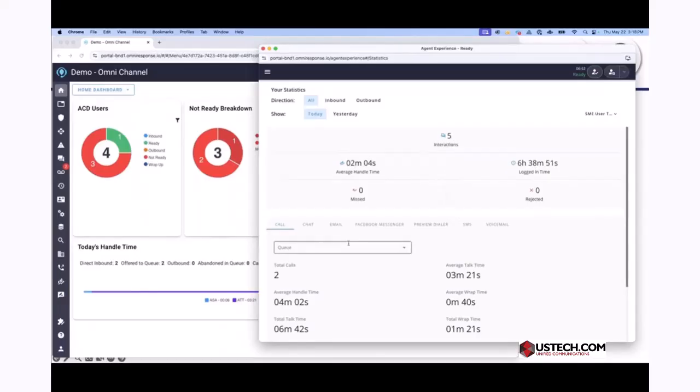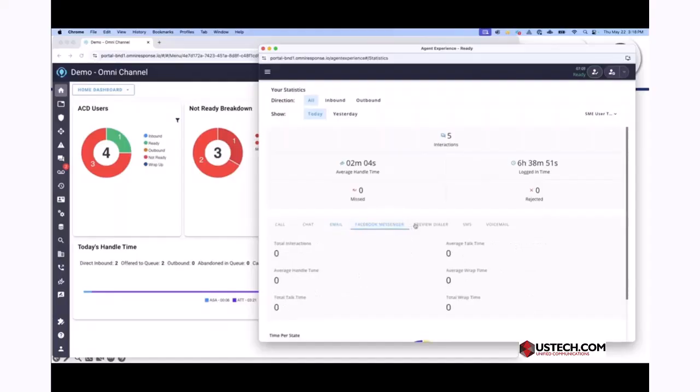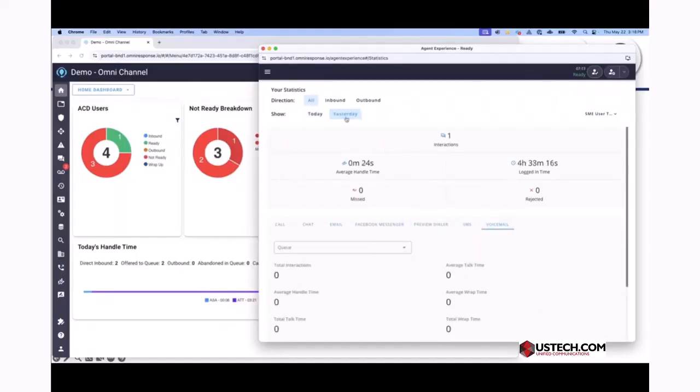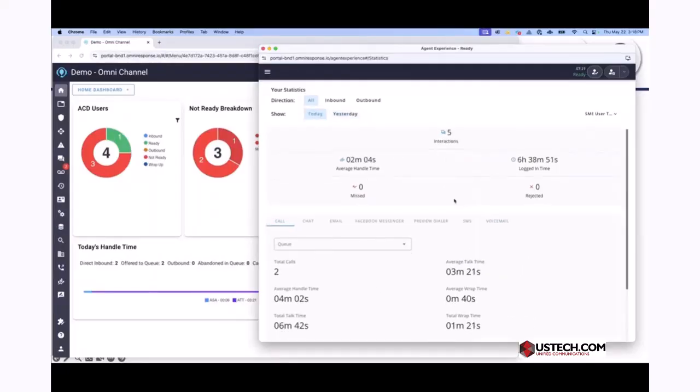Now, those 5 interactions, it will break them down by the channel. So you can see 2 of those 5 interactions were calls, 2 were web chat, and there's that 5th one, which was an email. It's going to break them down by channel so you can see those different interactions. If I go to yesterday, it looks like I had one interaction yesterday. There it goes. It was a call. So it's going to have everything broken down by the channel.